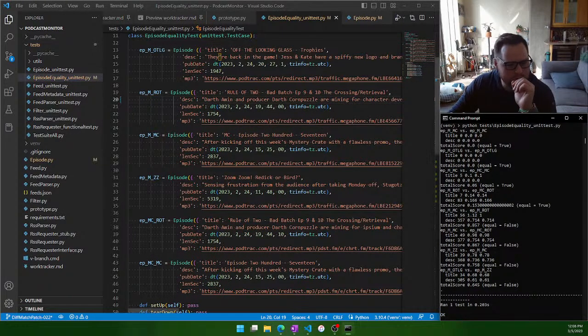So wait, which one was it? ROT, right? So this is this one here. Now the description is slightly different. It's different, but it's still kind of close. It's still saying the same thing. We could probably try to increase the score a bit more. But now it's a 0.16, and 0.25 is the threshold.